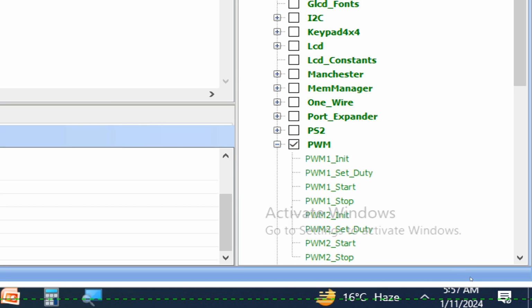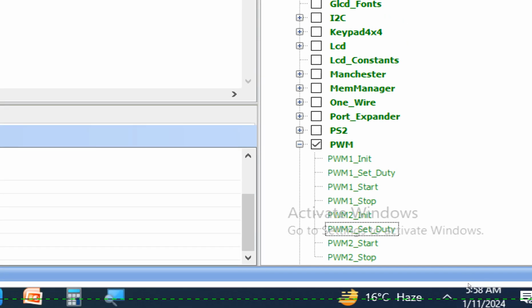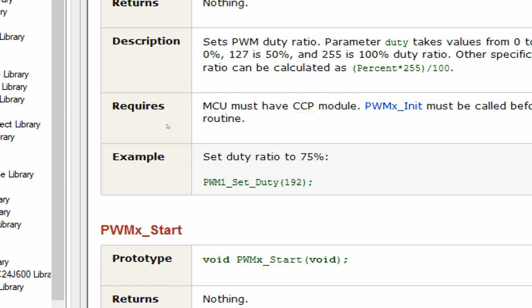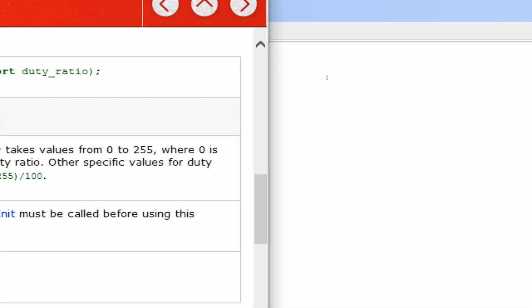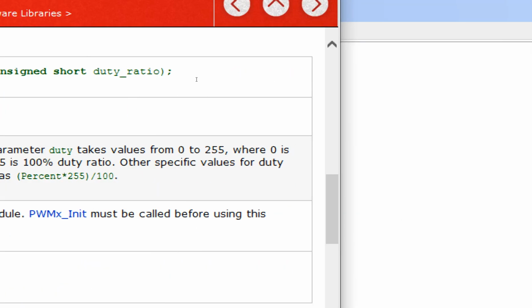Now guys, the next thing is we give some duty cycle. Sorry, for the PWM1. We are using PWM1 here. PWM1 start, and this is PWM1 set duty cycle. Copy this command from the example. Now what it says here is that it sets the PWM duty ratio; parameter duty takes a value from 0 to 255. So our maximum value is 255.